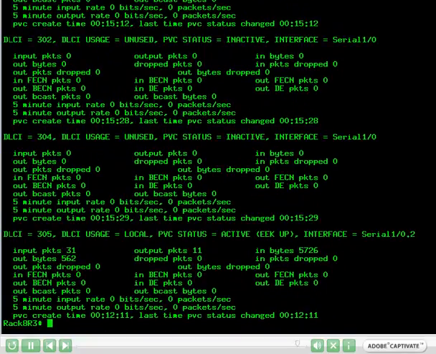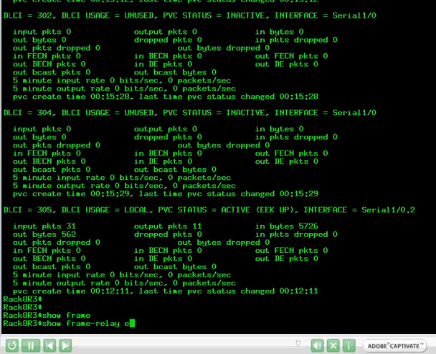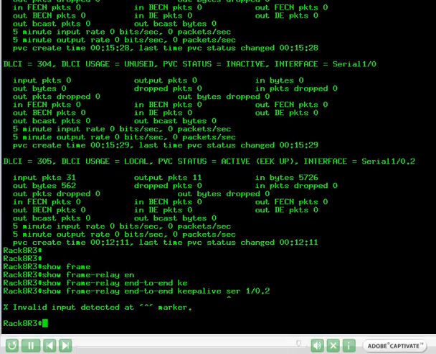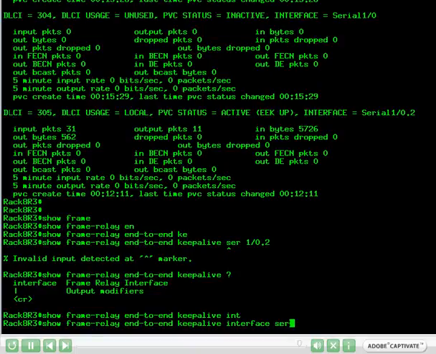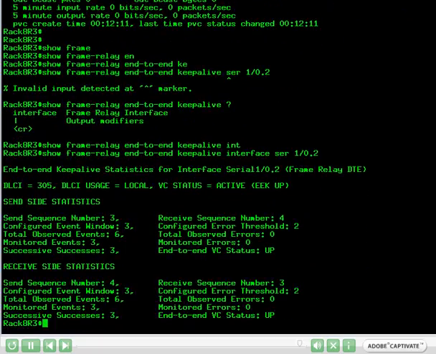And if we want to see the actual keep alives, we just show frame end-to-end keep alive, and in this case we say serial 1/0.2. And perhaps I need the keyword interface, then serial 1/0.2. And that would show us the details for the keep alives that are actually going.